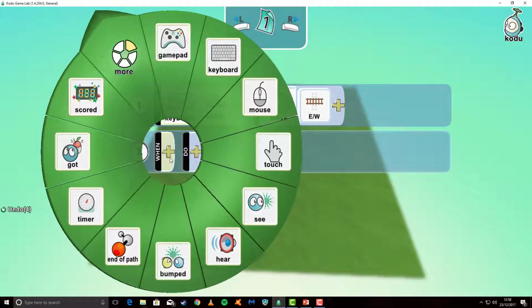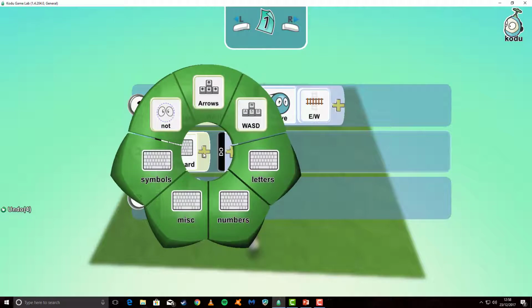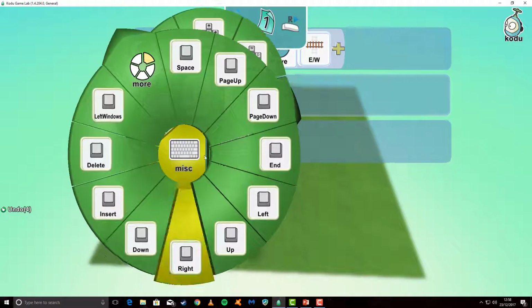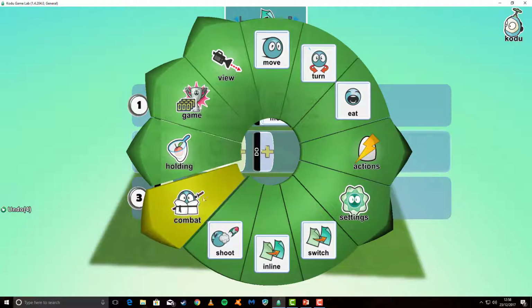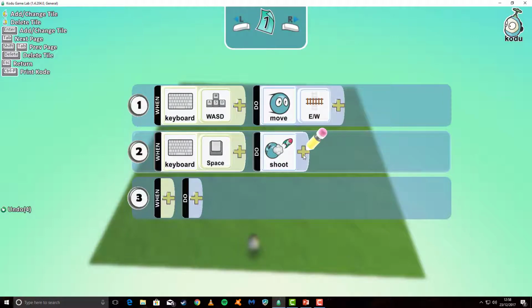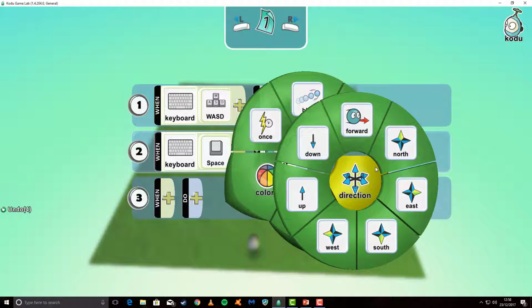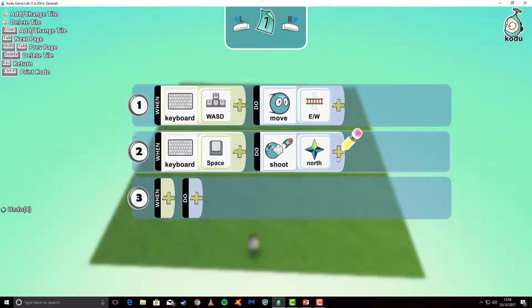Next, I'm going to add on the movement to allow me to fire. So I'm going to use Keyboard, the miscellaneous key, and select the spacebar. And then I'm going to go and select Shoot. And here, again, I need to select Direction this time, because I only want my missiles going up. So I select North, and then select Missile.